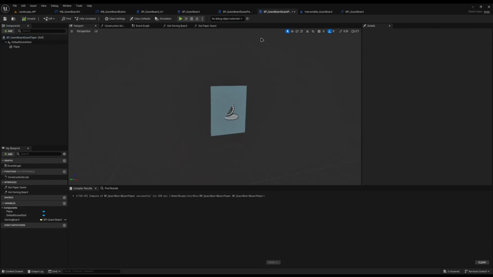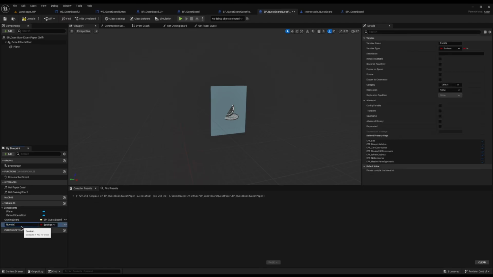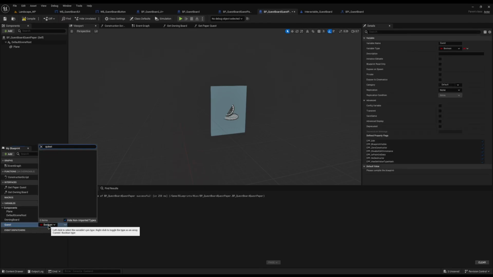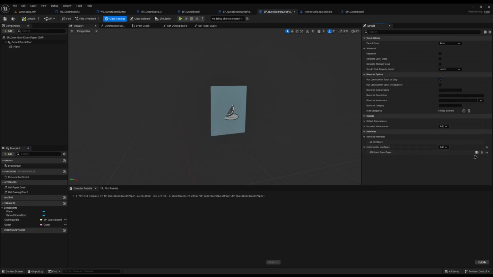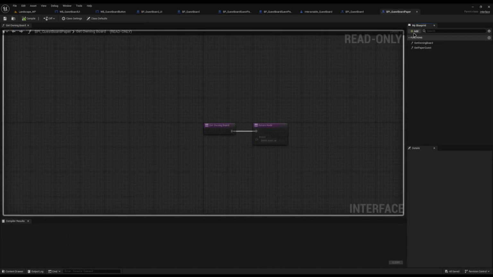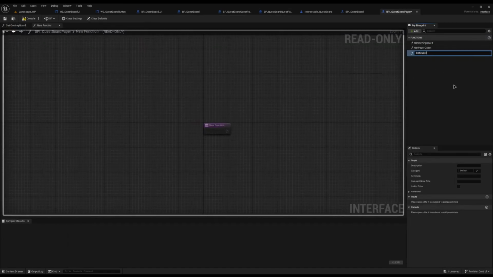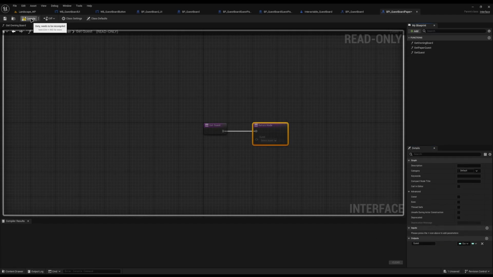So I'm going to come into my base class here for my quest paper, click the plus and add a quest property, and I'll set it to a type of the soft class again for my quest, and I'll hit compile and save. So now we can assign the quest there. We do need to modify the interface so we can retrieve said quest. So I'm going to open it up and add a new function here called get quest, and I will simply output the quest. I'll hit compile and save.